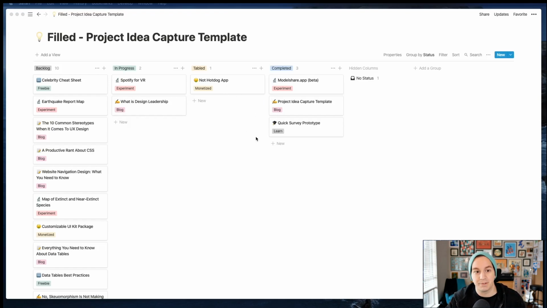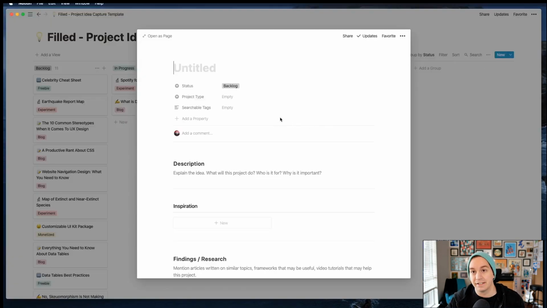So just to give you an example, I can go to the top right here, and next to new there's a little arrow. I can click new idea, and that'll give me a blank slate. Let's say our new idea here is for a super cool dashboard kit. And it's already going into the backlog, so that's good.